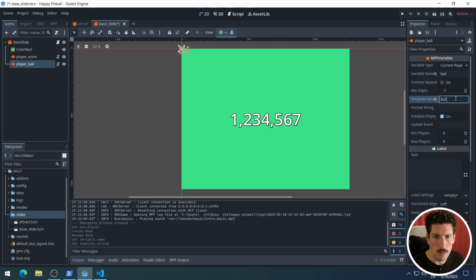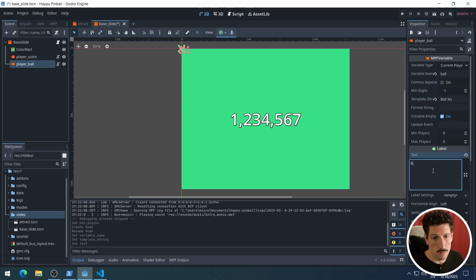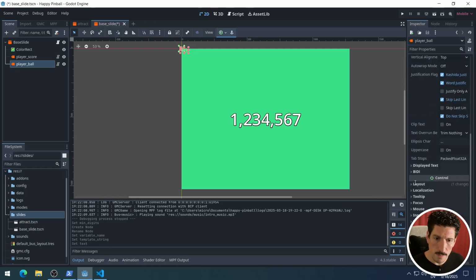I'll say ball %s. In a template string, %s is what gets replaced with the value that it finds. So if it's ball 1, it'll say ball 1. Ball 2 will say ball 2. So to see what that looks like, we'll put some text in here, ball 1, and that looks pretty ugly.